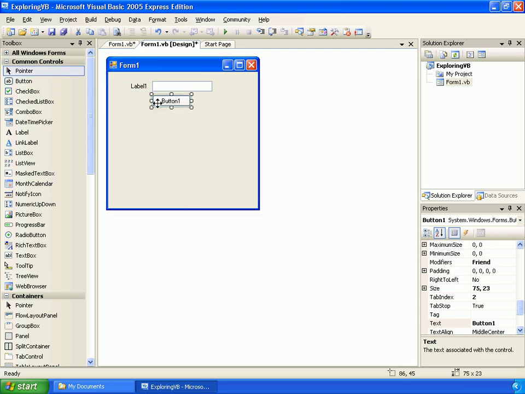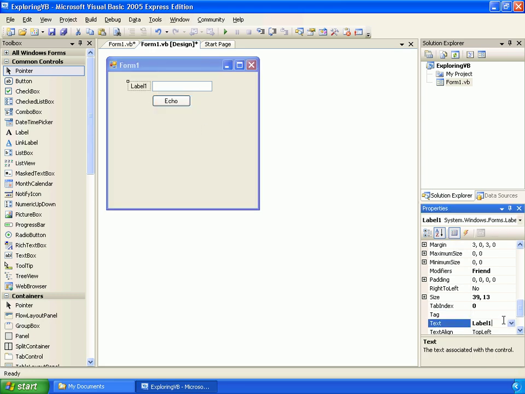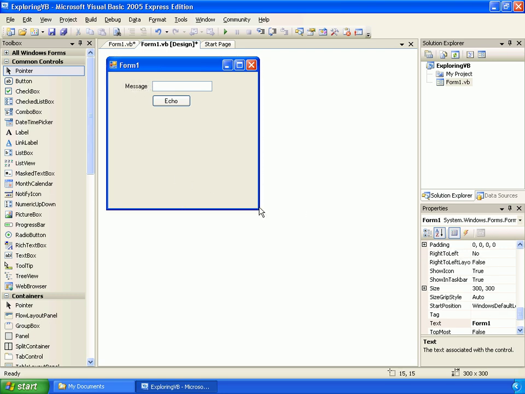So I'll drop that down, and as with Visual Basic 6, I can use the Properties pane now to fine-tune the various attributes of this control. We're going to change the text property, and we're going to say echo, and we'll change the label to indicate that we're going to type a message here. Notice the snap line now. The control changed its size, and when I start to drag it again, the snap line is based on its current size. I'm going to select the form itself and resize it.